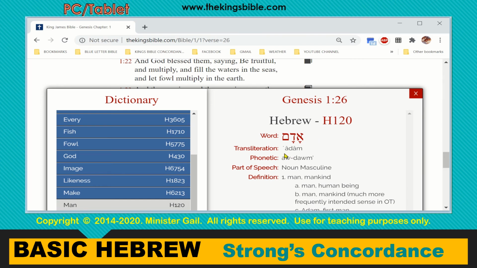So here's the apostrophe. Right over here is your apostrophe for the aleph, the mark. Then the A is this underneath. Underneath is the A, D, A, M. And that's the final mem, or sofit, the way you write an M at the end of the word. It has a different shape.